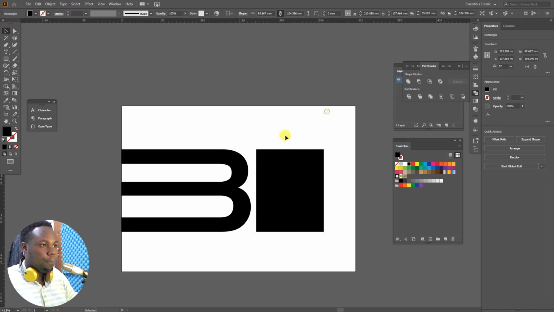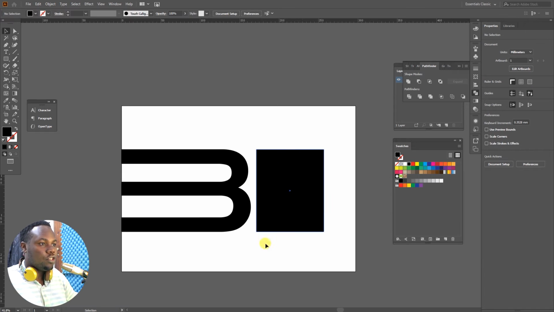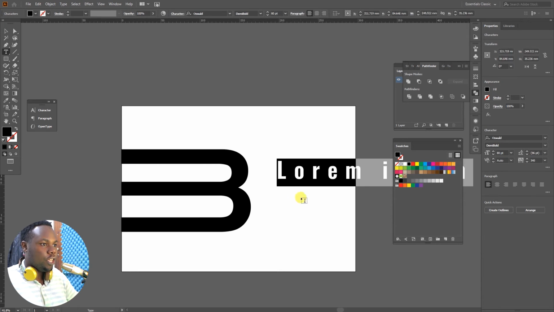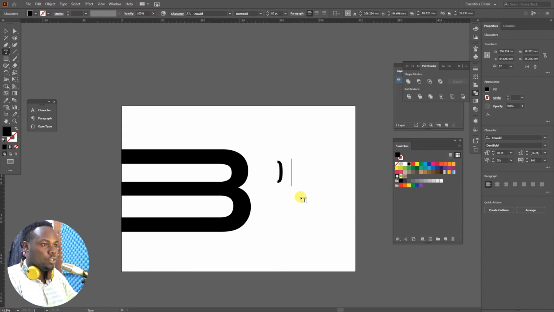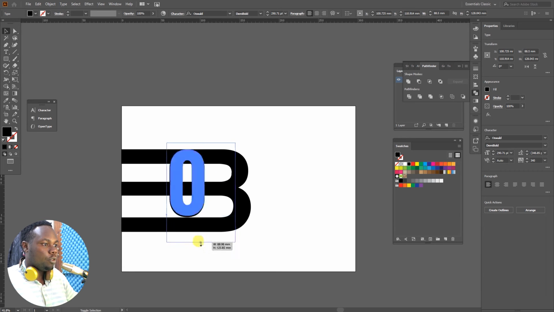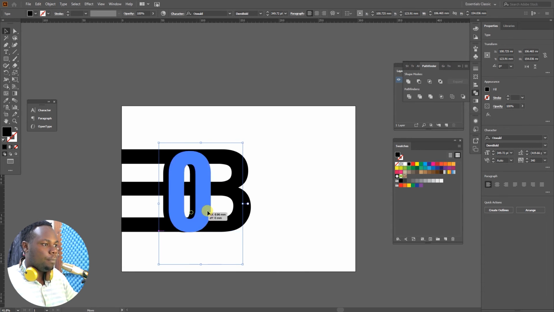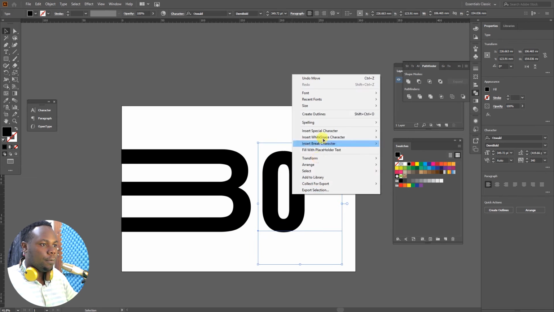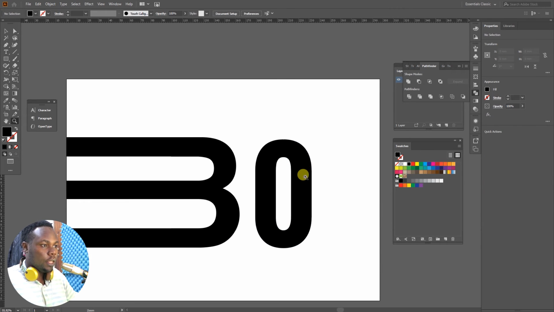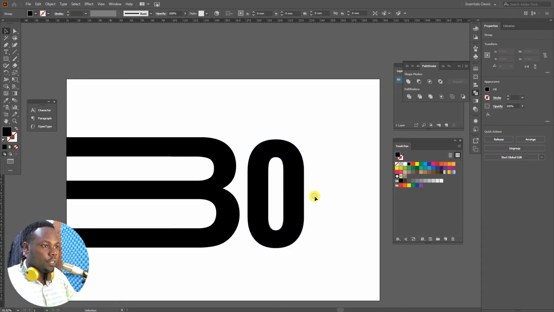Just bring it somewhere here. Now we're going to bring something like this curvy shape. Now I'm going to delete this. I'm going to take another shape, and I'm going to use a zero shape, and expand it up to somewhere here. I'm going to bring it somewhere here. I'm going to create an outline, then after creating the outline, bring it somewhere here.